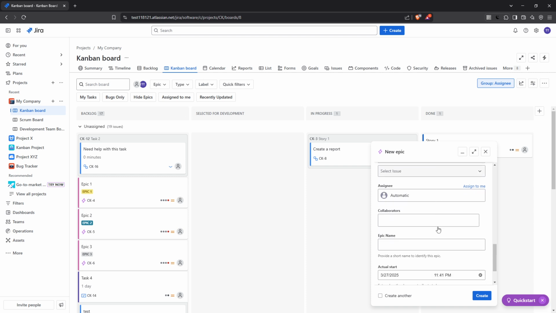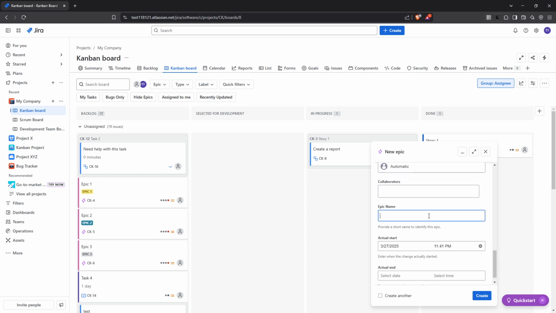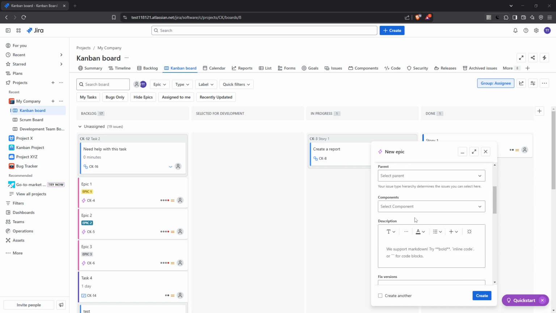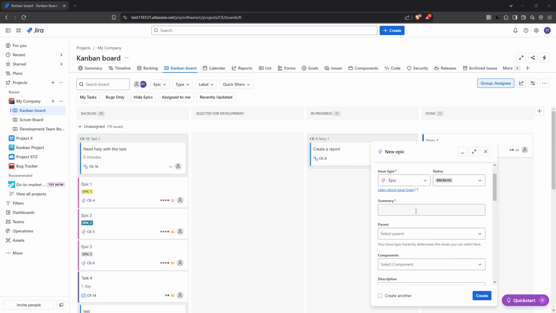Next, it's time to give your epic a name and a succinct summary. The epic name should be a short, descriptive title, something like User Authentication System. This name will be your quick reference across the Jira board. Following that, you'll want to craft a brief one-liner summary which explains the core purpose of the epic, such as improve user security with a two-factor authentication system.